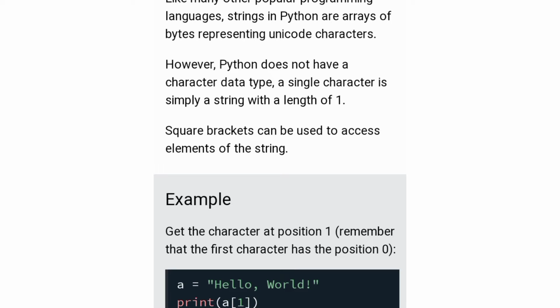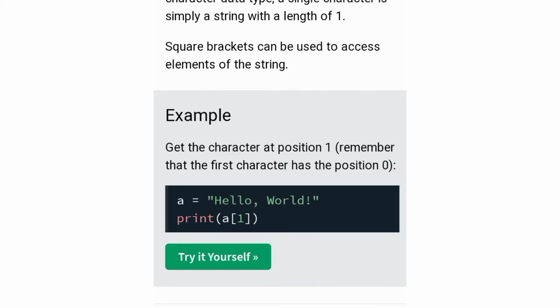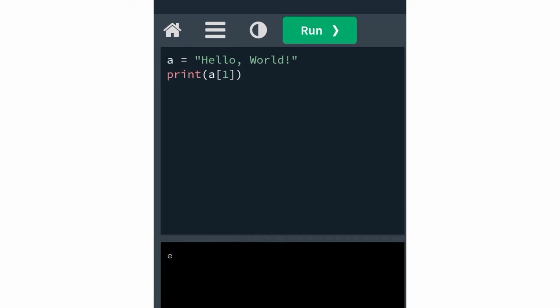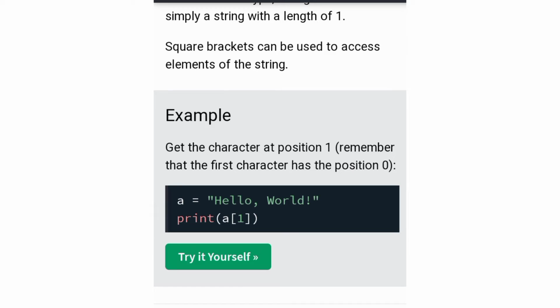So now, if you want to execute this code, you write print, then you open a bracket, then you write the variable A, which is an array, then you use a square bracket and put the position of the character you want to print, and then close with the bracket. So let's see this example here. You can see E is the character we are printing. Let's go back to the question. They say, get the character at position 1.